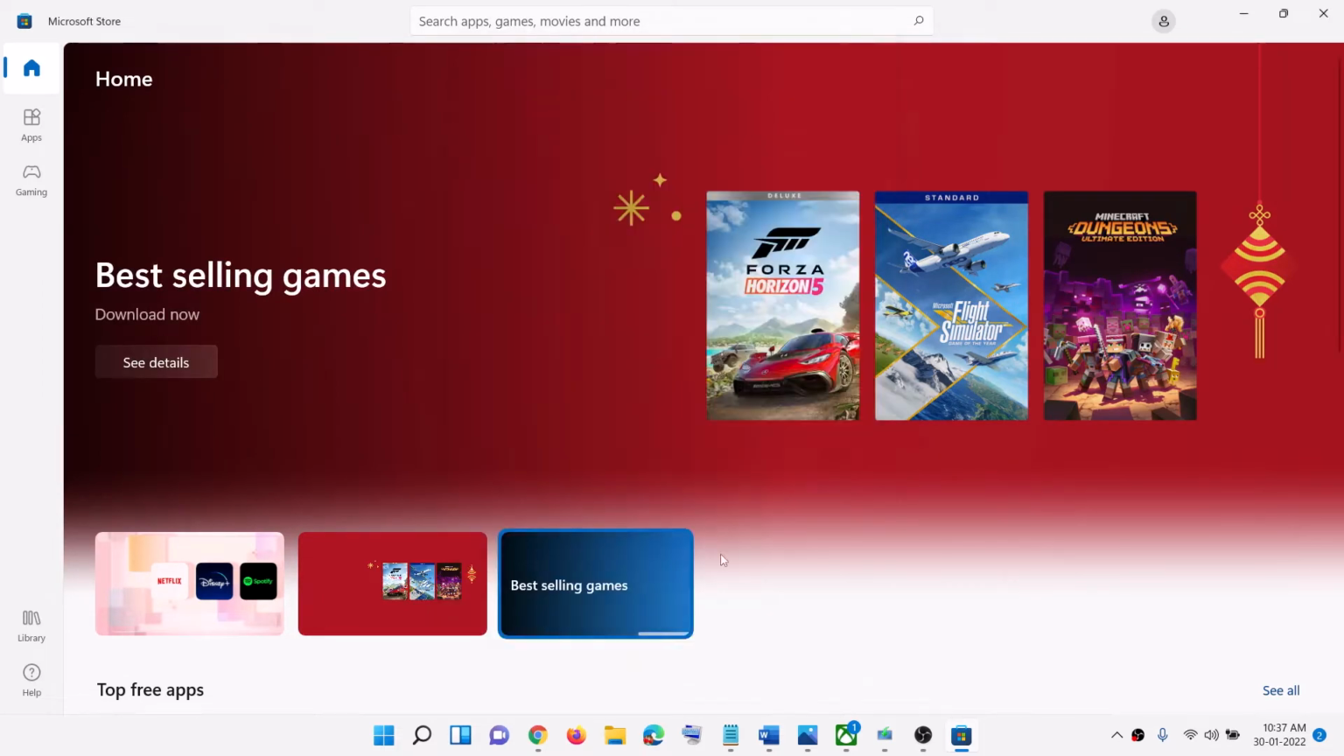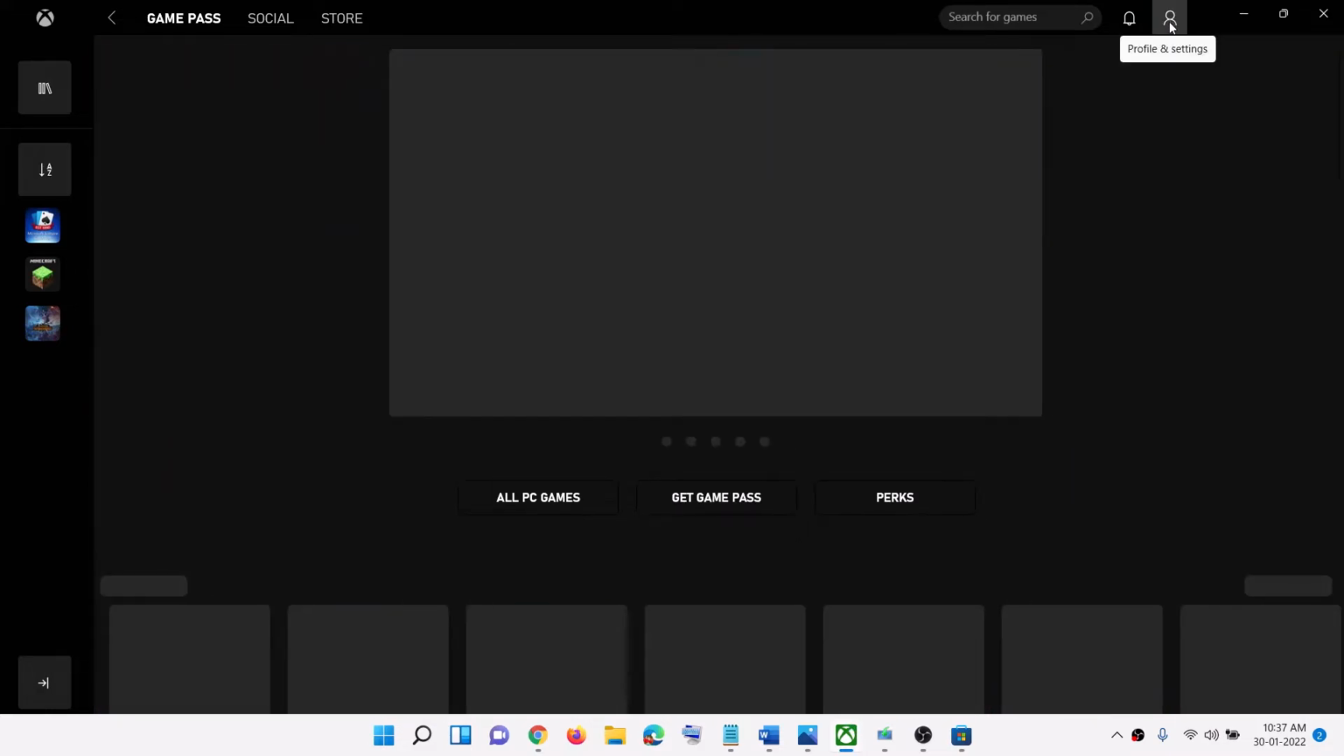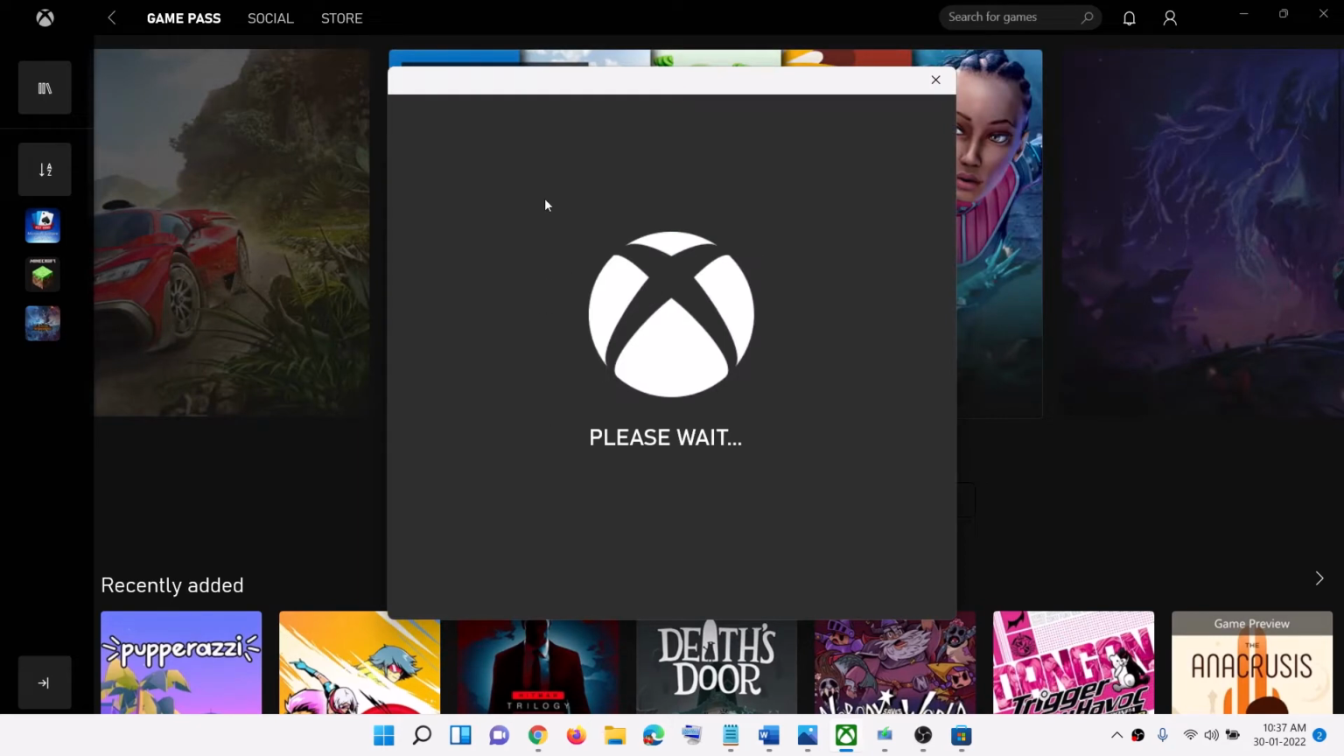And once logged in, open Xbox app. Again on the top right here, you can see a profile icon. Click on profile icon, then click on sign out. And then again click on the profile icon and then click on sign in. And select the same account which you have selected on Microsoft Store. So select the same account, then click on Let's Play and then try to install the game or application.